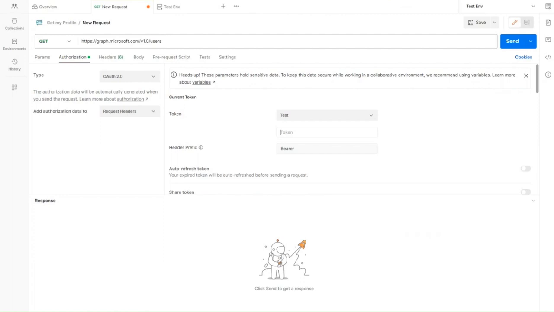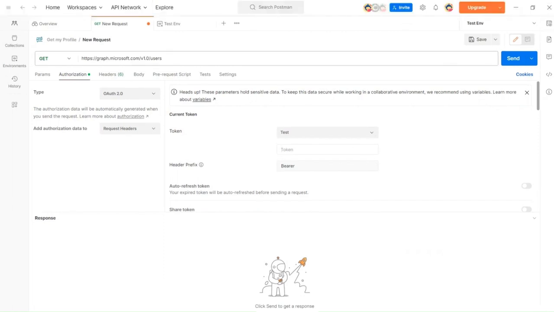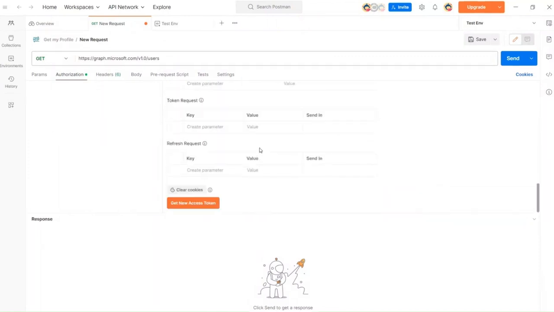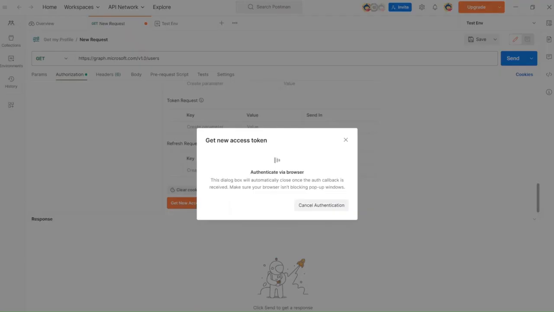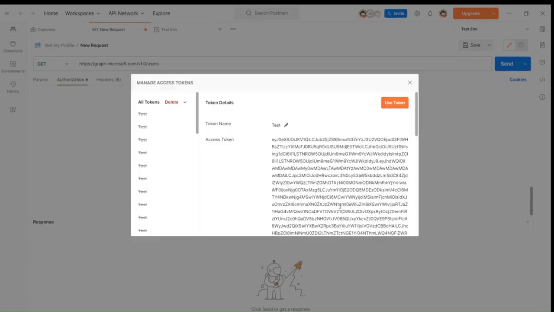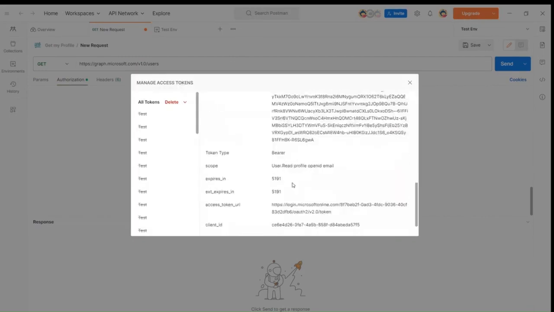Using Postman, I'm requesting a new access token with the scope user.read. Using this token, I want to query the Microsoft Graph endpoint to get all the users in my directory. After successful authentication, I got an access token with the scope that I requested, which is user.read, and other default scopes, which are openid and email.